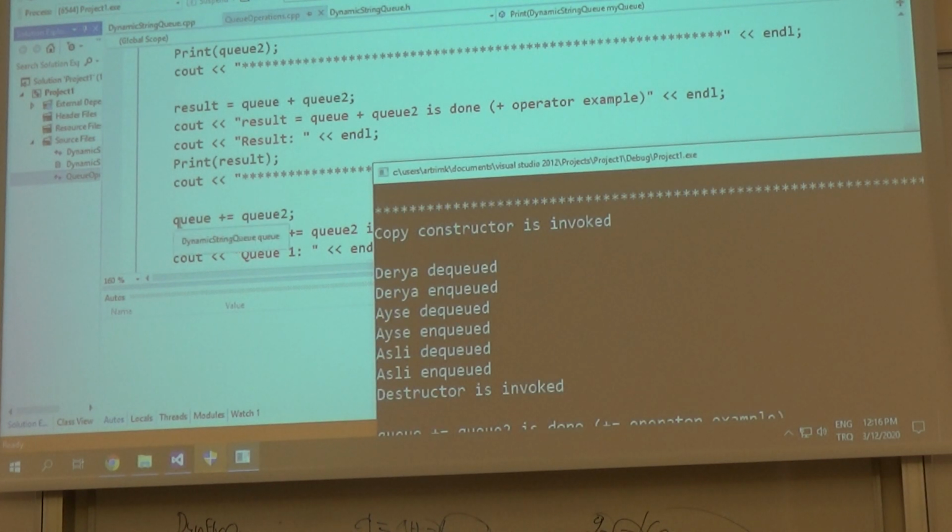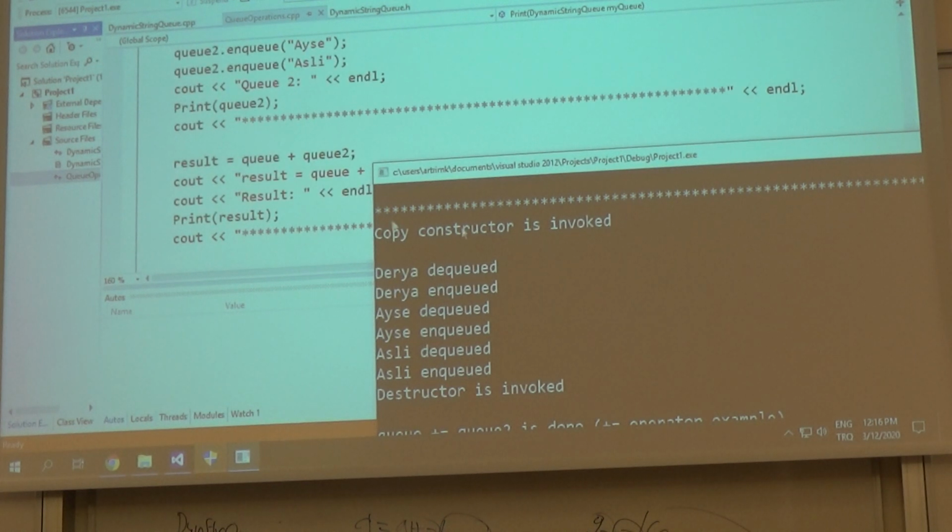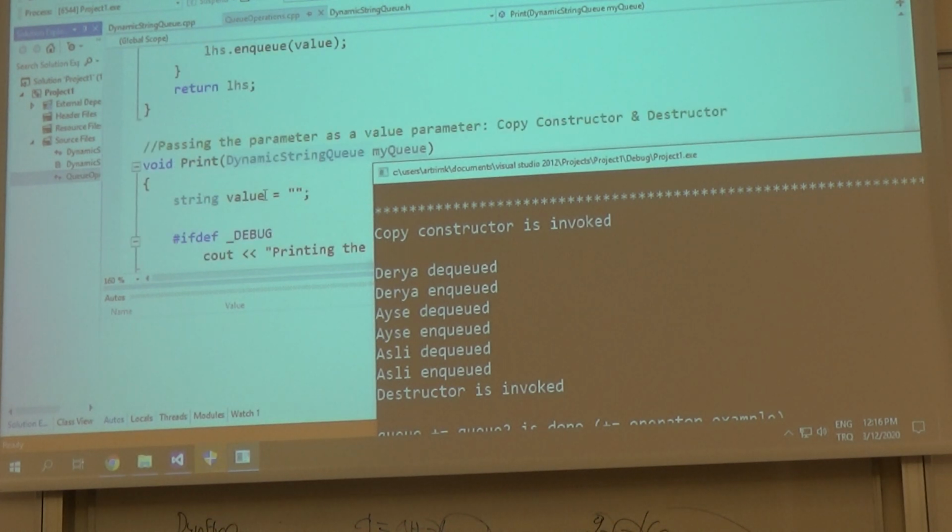Now I'm using the function Q plus equal to Q2. Let's see what it was doing. And I'm calling a constructor. Why? Well, Q plus equal.